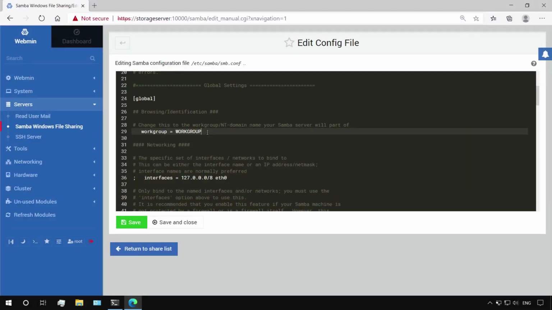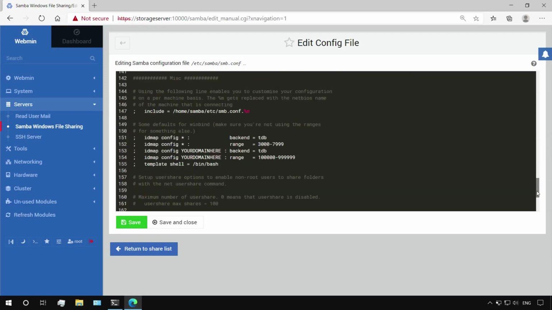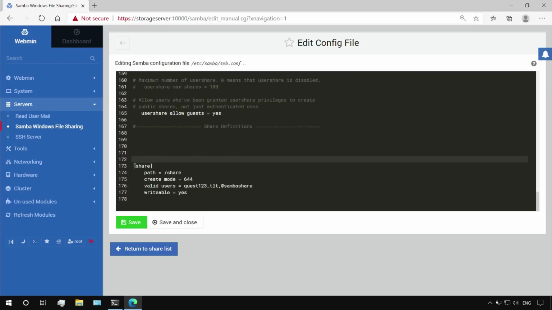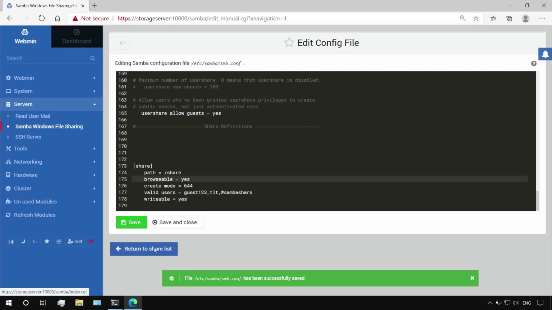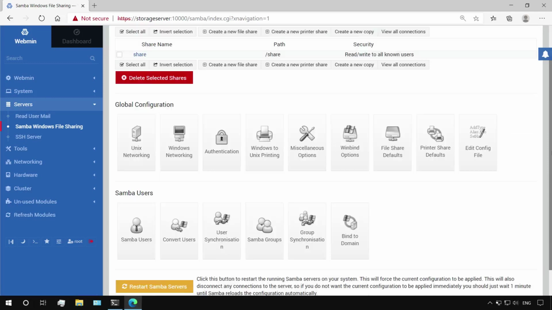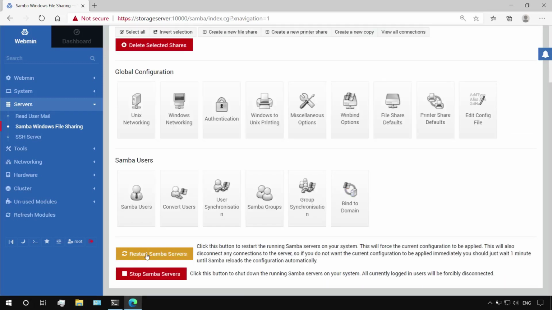So once you have that out of the way, scroll to the bottom of the file, and here you'll find the settings for your share folder. Here everything looks fine, except that maybe you'd also want to add the browsable option. So type in browsable and set this to yes. This will actually enable file and folder browsing from within Windows network locations. Click on Save. Click Return to Share List. And one more time, click Restart Samba Servers.